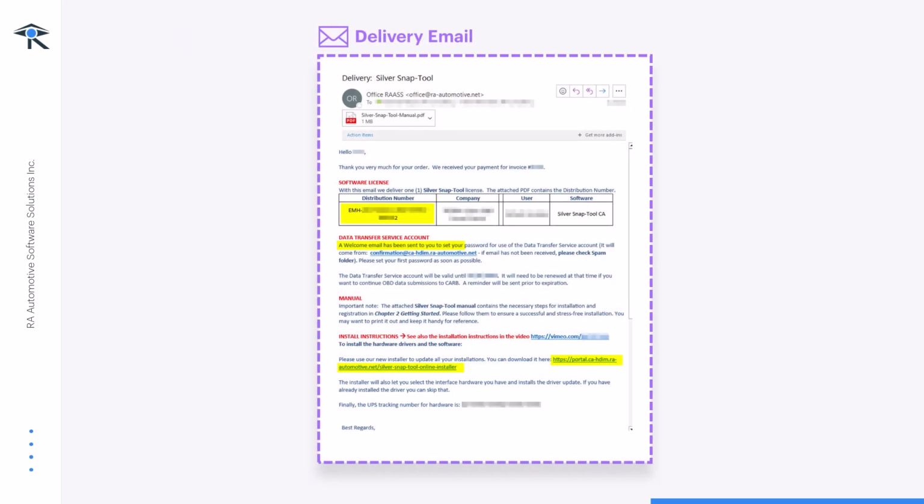Once we receive your payment, we will send you an email that looks similar to this example. It contains the distribution number for your Silver Snap Tool license. If you purchase multiple licenses, this email will contain multiple distribution numbers. It will also show that we have created a user account for our DTS server, or if you have provided us with multiple tester IDs, user accounts for our DTS server. Remember that the user account must always match the email associated with the tester ID in CARB's system. We will come back to this email in a moment, but first you will need to set up your DTS account.